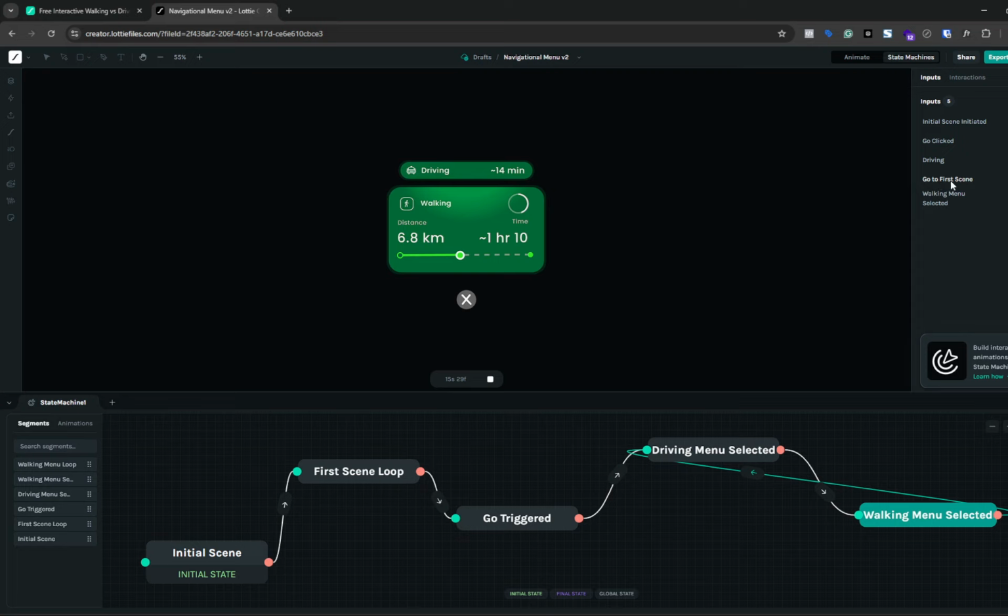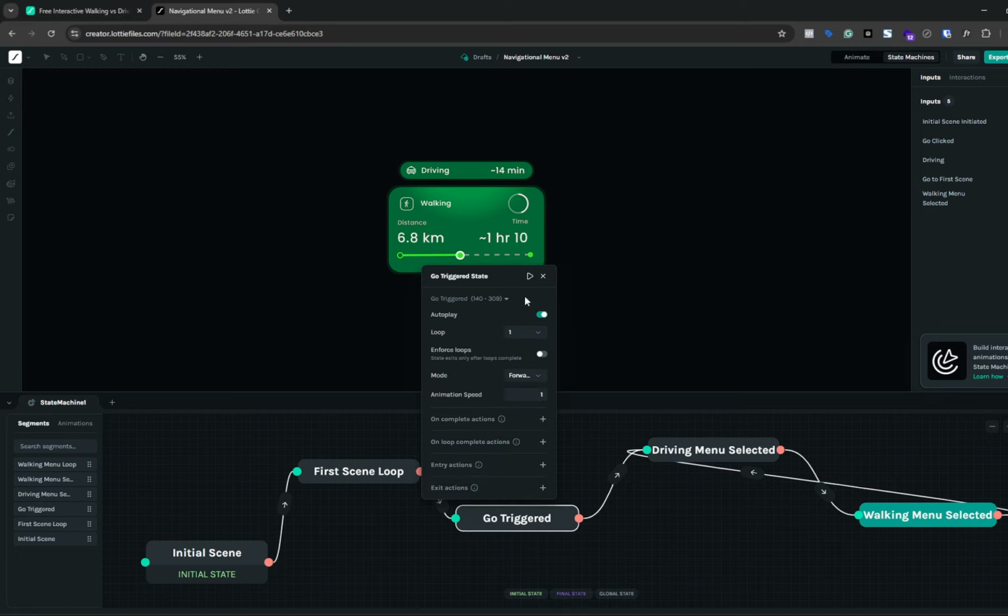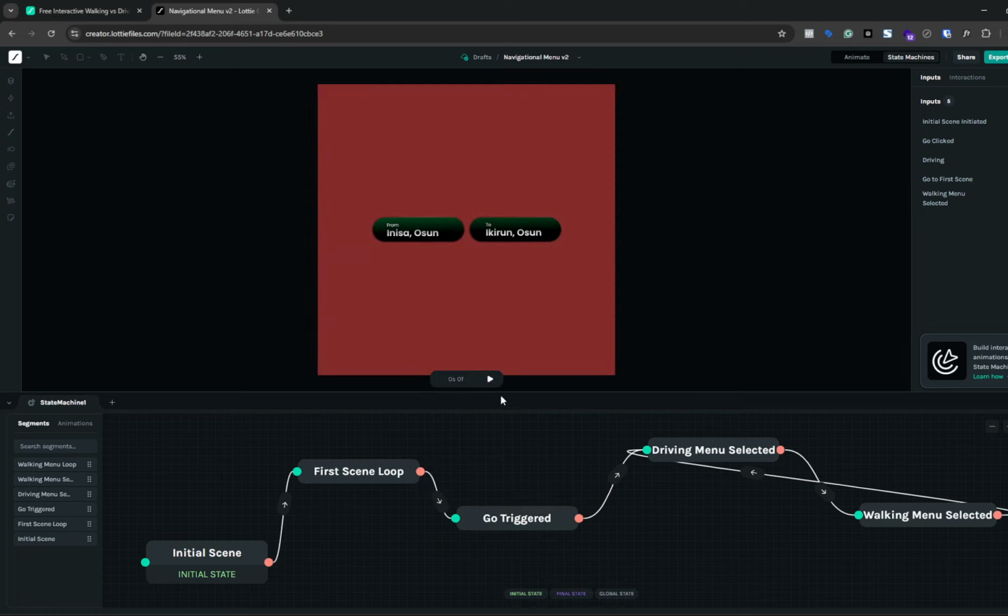So I can use this to drive transitions from any of these scenes to the beginning scene, and that's what I'm going to do. So let me just play this particular section. I think this is where, let me start from the beginning.